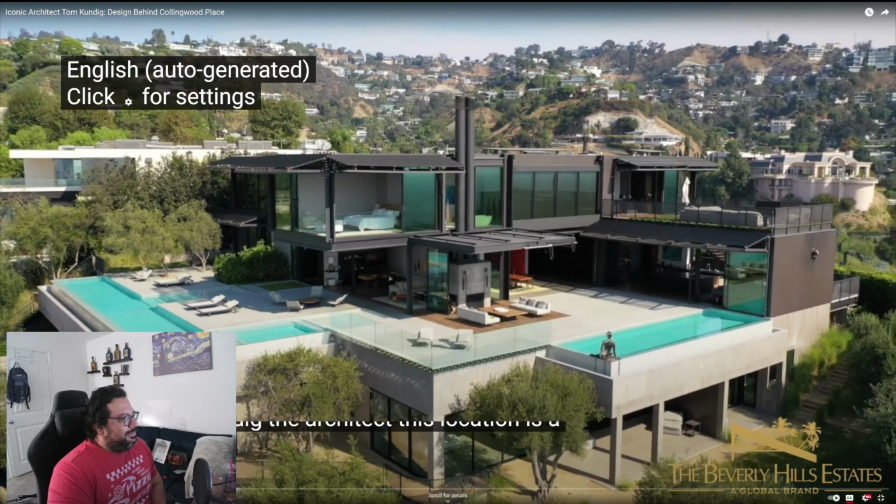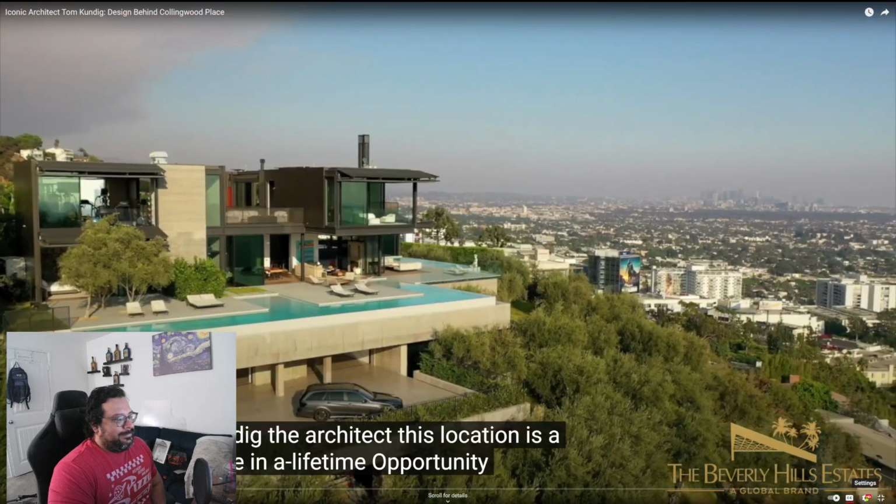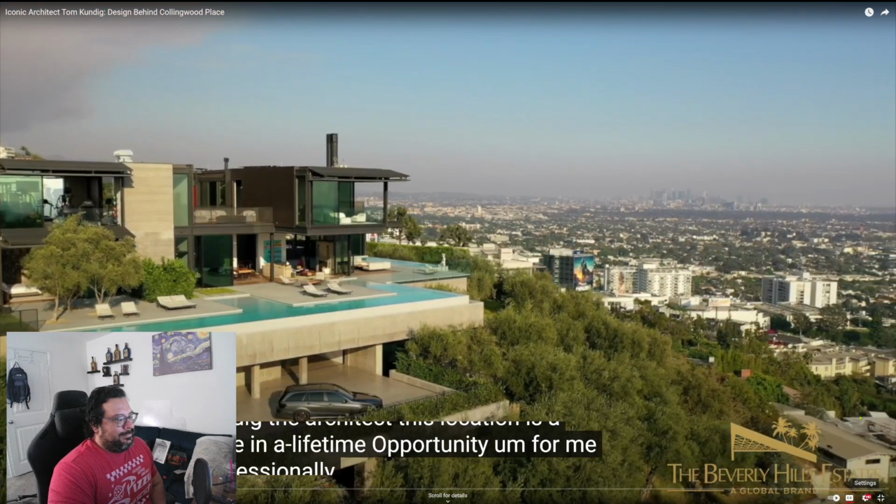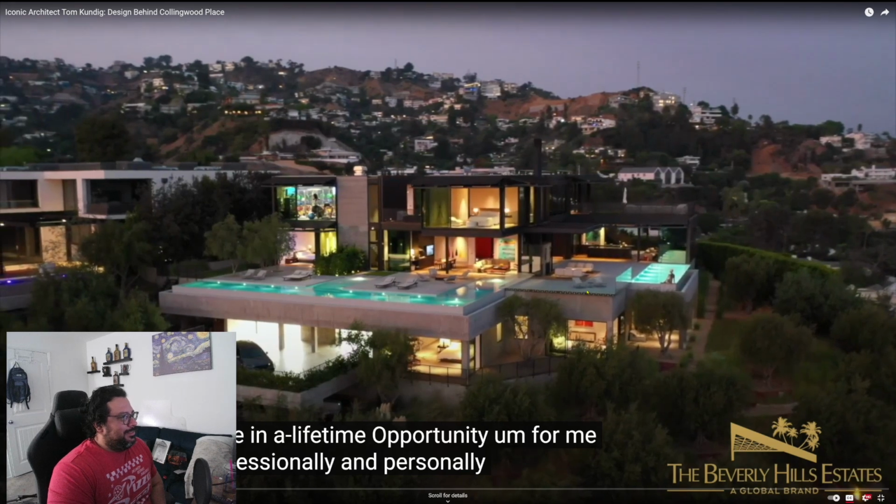Welcome to 1301 Collingwood. I'm Tom Kundig, the architect. There's the man himself. This location is a once-in-a-lifetime opportunity for me, professionally and personally. Just look at that beautiful house.